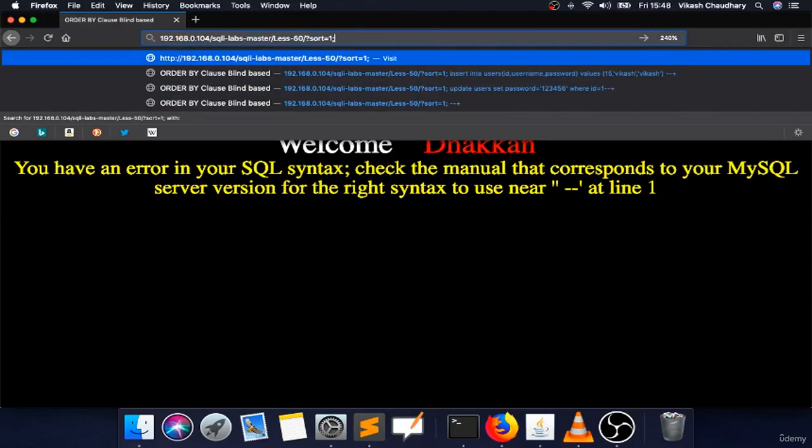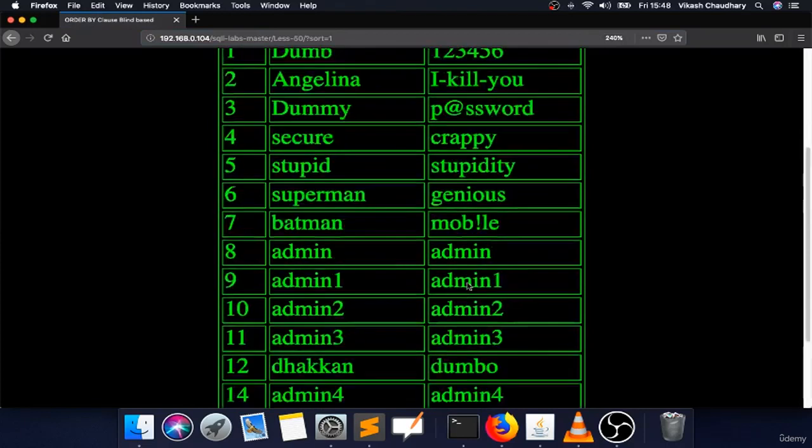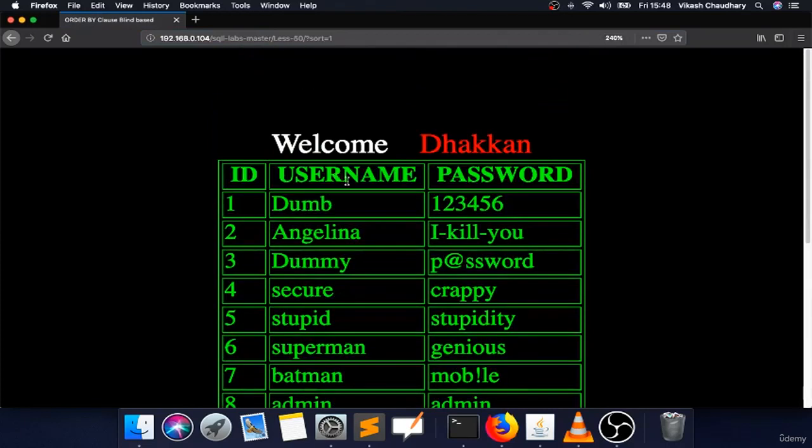After the single quote, I may use something like this, let's say an update query. As you can see now, if I try sort equal to 1, these are the contents over there. So ID, username, and password, these 3 columns are there.